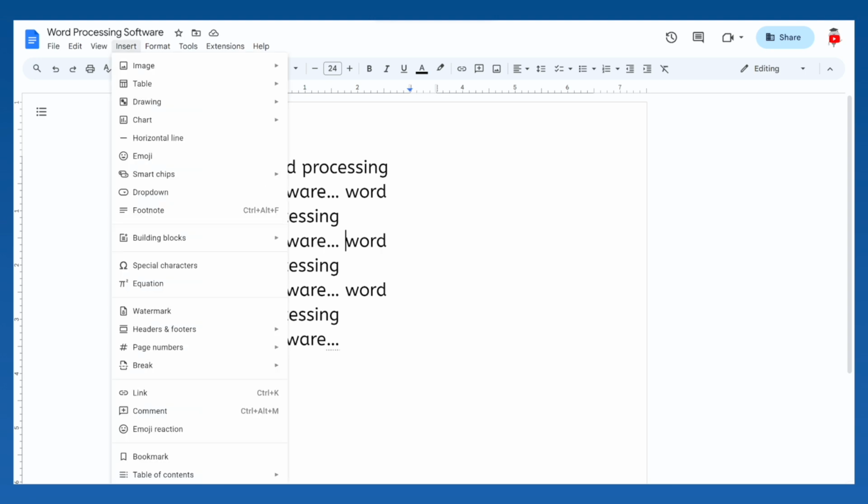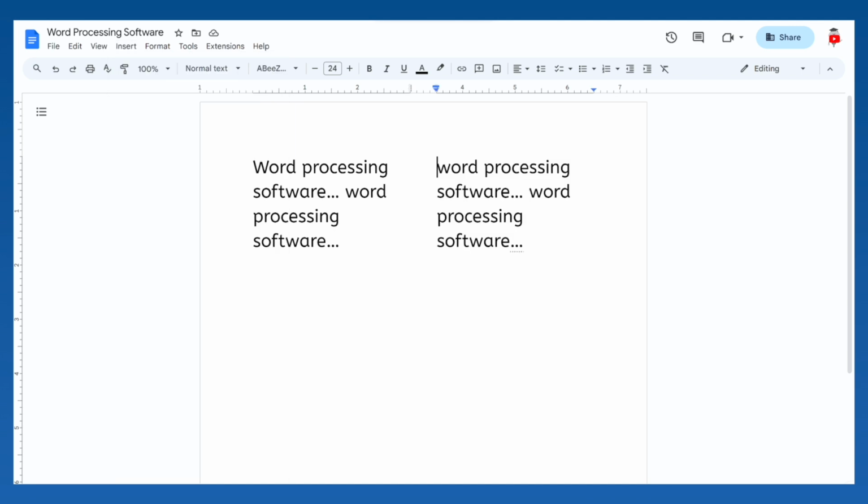Now, open the Insert menu. Hover over Break and choose Column Break. This tells the program where to break your text to start the next column.